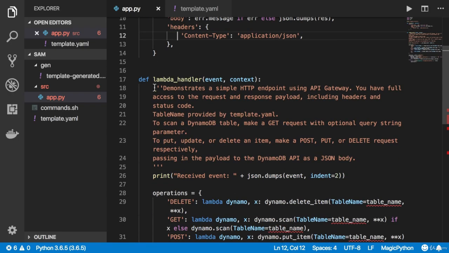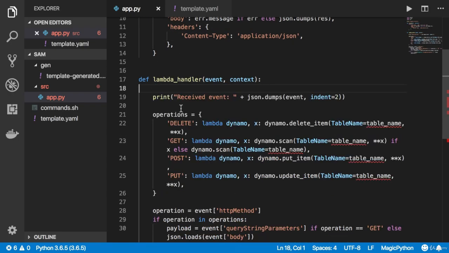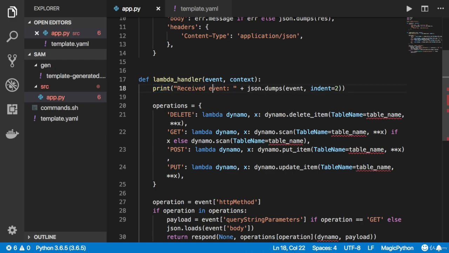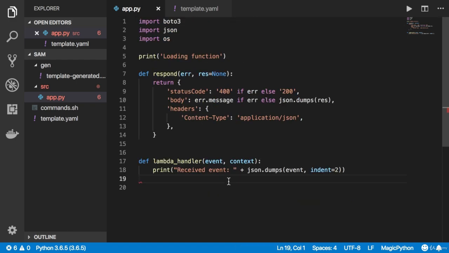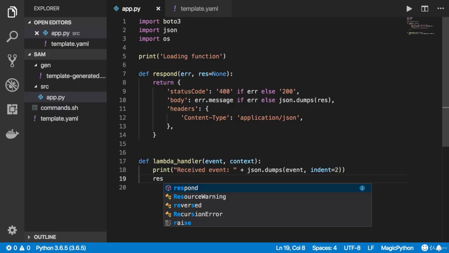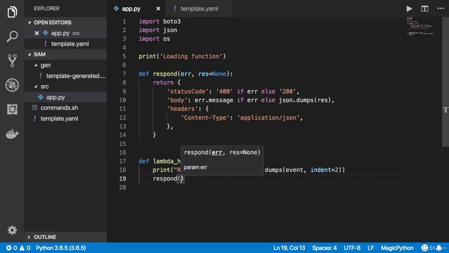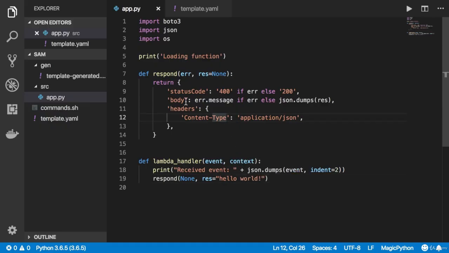And for the Lambda handler, I'm going to remove all the comments. We can print to the log what event was received. I'll remove any operation. And the only thing I'll do right now is say respond, and there's no error, so I'll say none. And the result is equal to hello world. Okay, so we're just returning hello world, but this time in a format that the API gateway likes, which is a JSON format with a status code, a body, and a header.